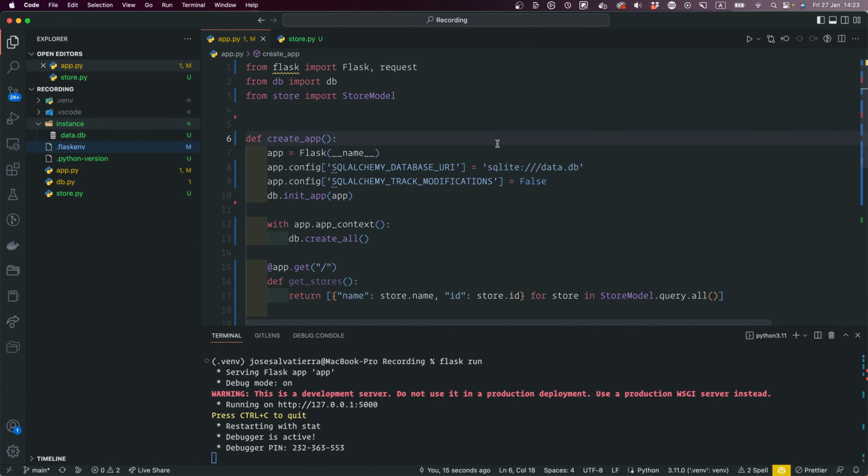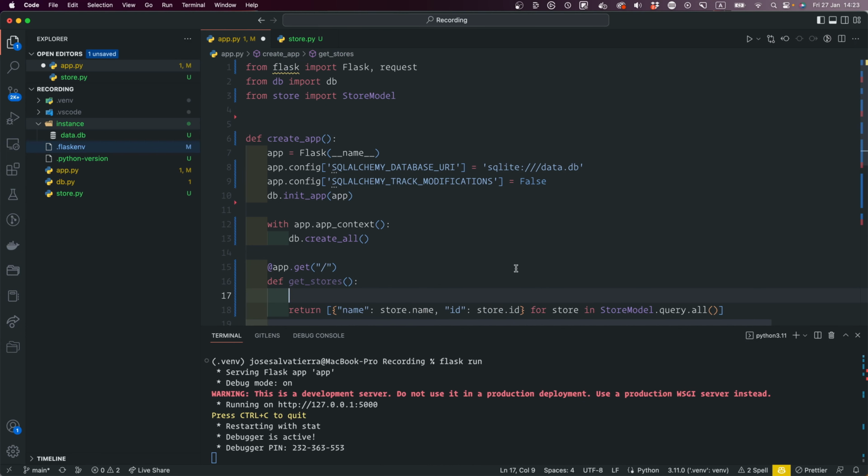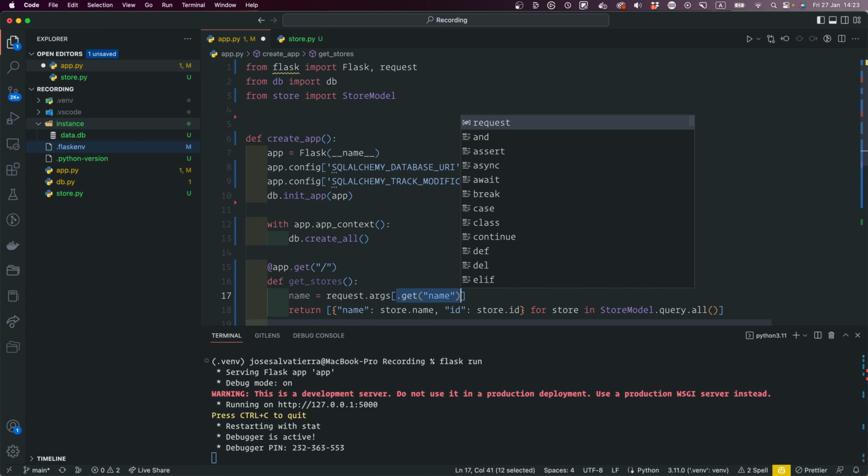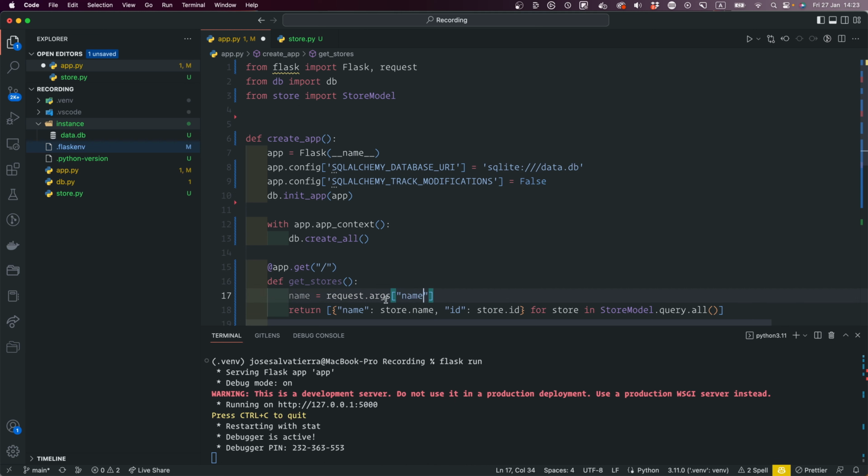Let's start with vanilla Flask. To access query string arguments in a Flask endpoint, you first have to import request, and then in any endpoint like this get stores endpoint that returns all the stores in our database, we can do name equal request.args.get and then grab the name query string argument, and this is going to return the value that we associated with that name. You can just use indexing, so you can do request.args and then name in there, but then if the query string argument is not passed, this will raise an error.